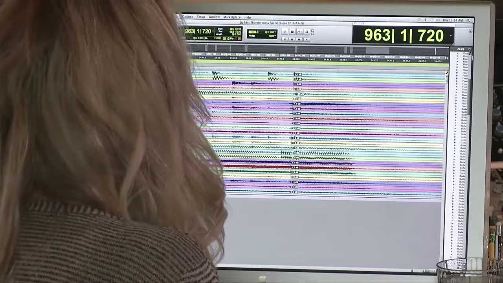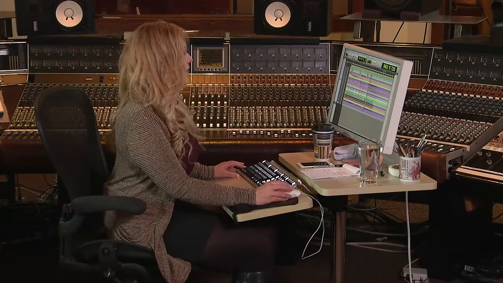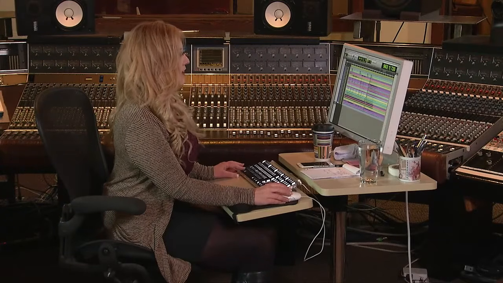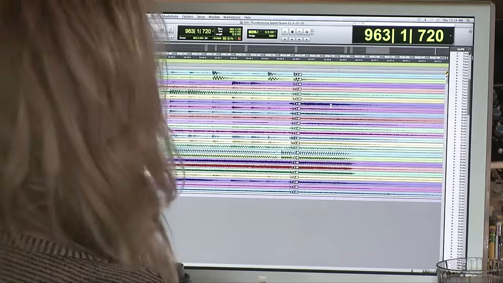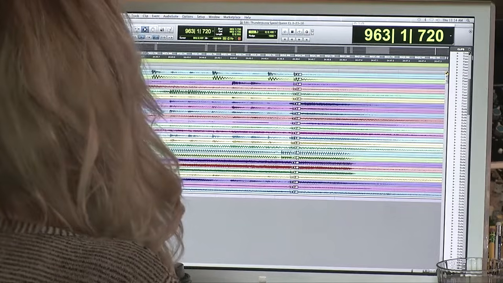I think I'm fortunate to have had experience doing analog editing before getting into Pro Tools, because I think it just makes it easier. I'm more confident with what I'm doing with editing in Pro Tools.